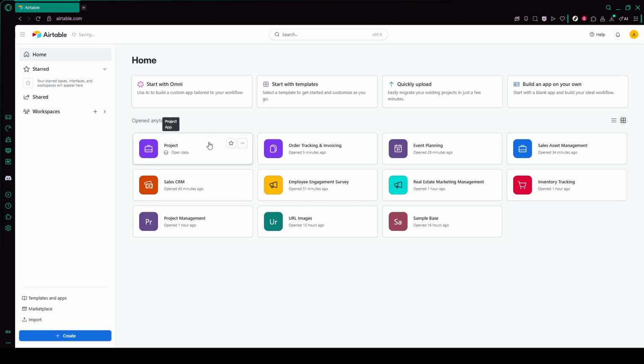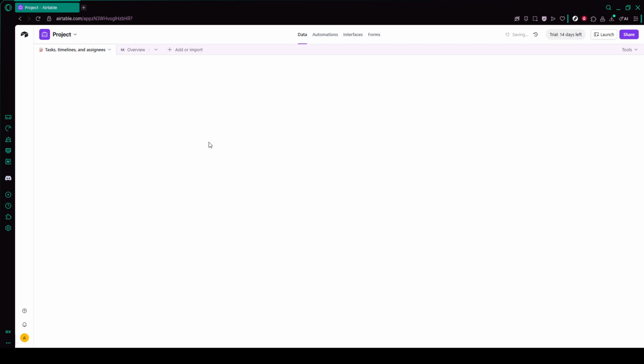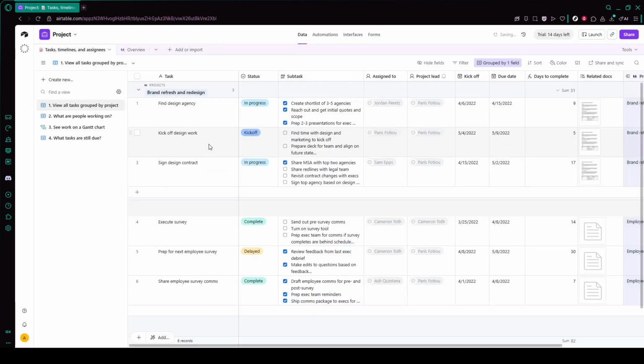Once you're in Airtable, locate and open the base that you want to integrate with SharePoint. This should be the base where your relevant tables and data are stored. Take a moment to confirm that this is the correct base, because the request you're about to make will be tied to the way you're using this particular base.